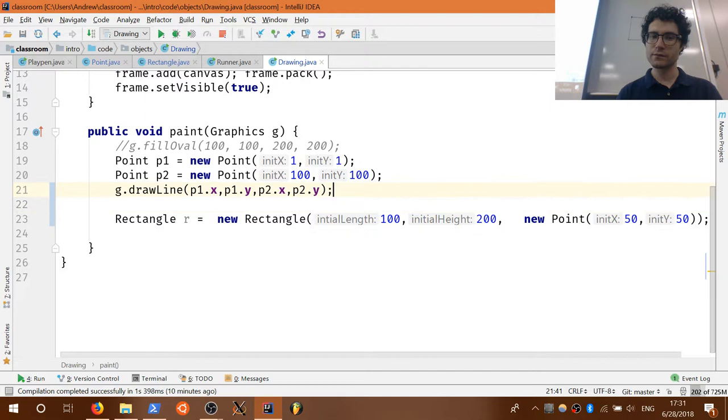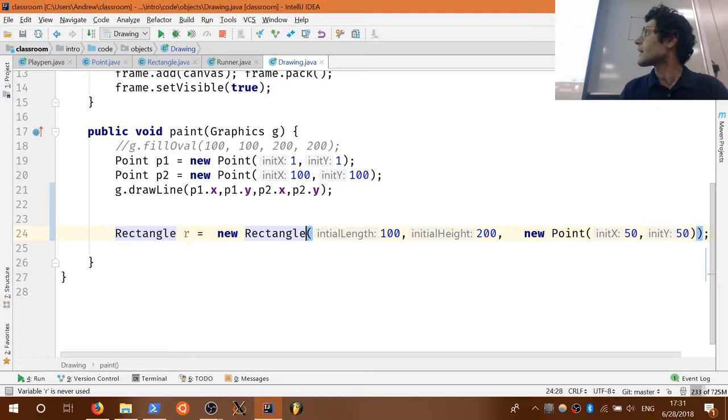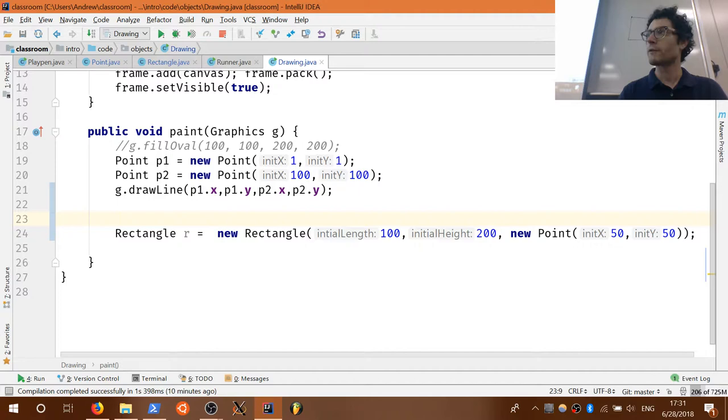So everybody got this line down? We'll create a new rectangle that has a length, and again, don't type the gray part. That's me putting guides for you to remember what each of these numbers are. This is 100, the initial length. Initial height is 200. Right? And the new point, 50-50.